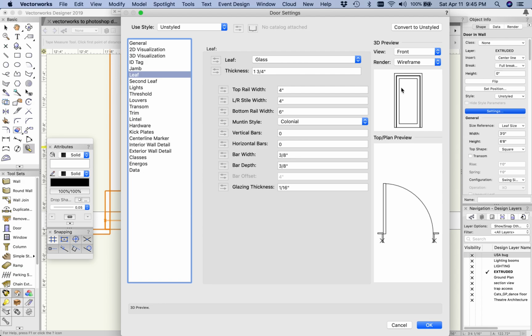So the glass leaf is going to give us a glass panel in the middle. You can change any of these details in here, and it's going to give you different options for that. So you can change, if I want that to be 6 inches, I can change that pretty easily.